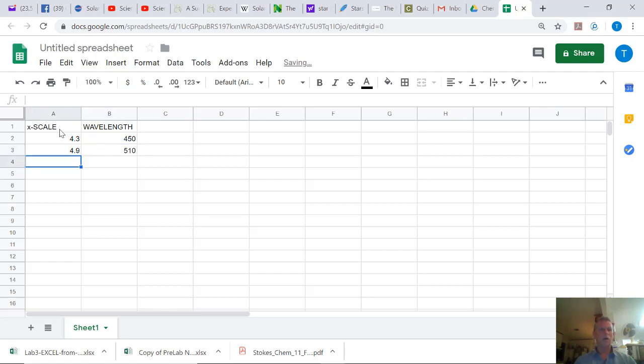I'll go down here, and my next wavelength on the scale that I was measuring at was maybe 5.4, maybe 5.6. That'd be kind of cool. And the wavelength was maybe 578. Great. Now let's plot this.